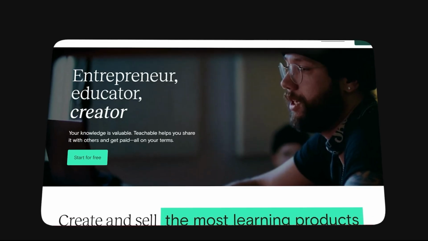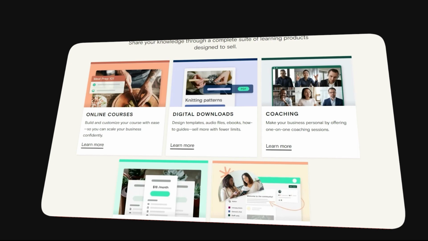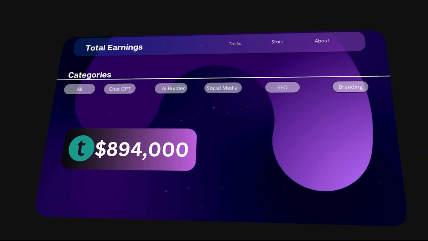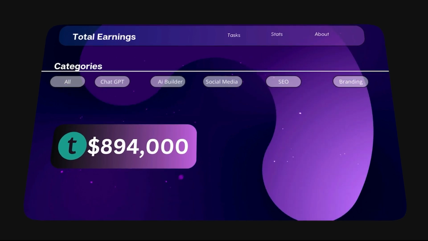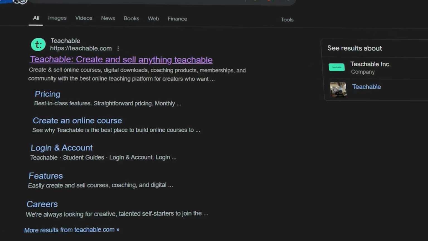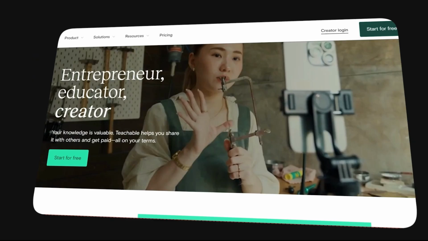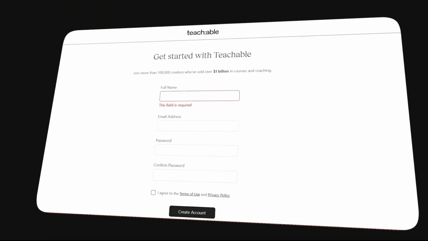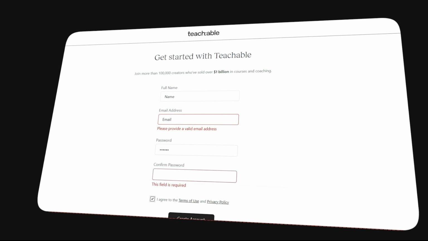Next up, we're going to use a platform that I personally signed up for a few years ago. So far, I have over $894,000 in total sales with it. The platform in question is Teachable at Teachable.com. This is a platform where people are selling all sorts of digital products. Just click on Start for Free, then enter your full name, email address, and password, and click Create an Account.